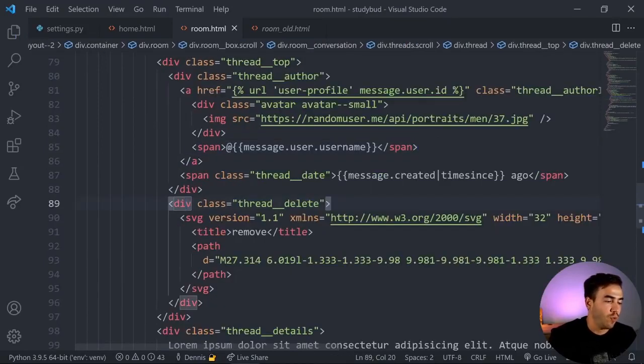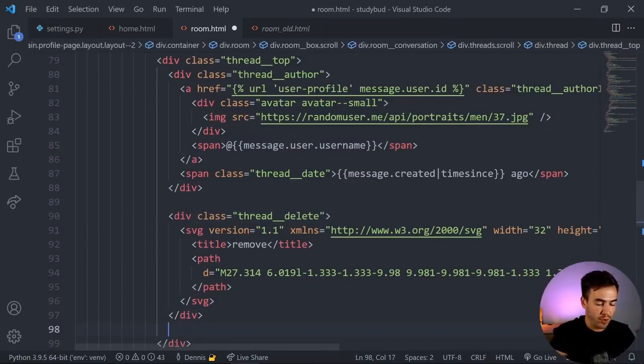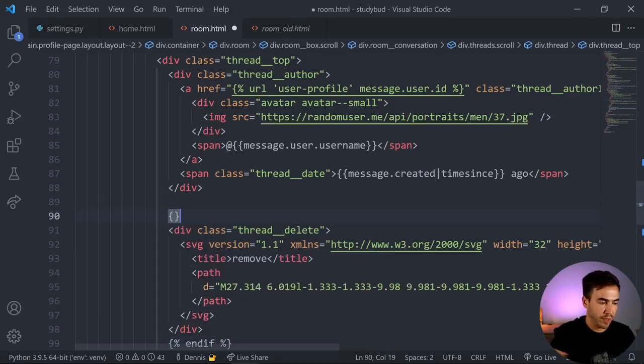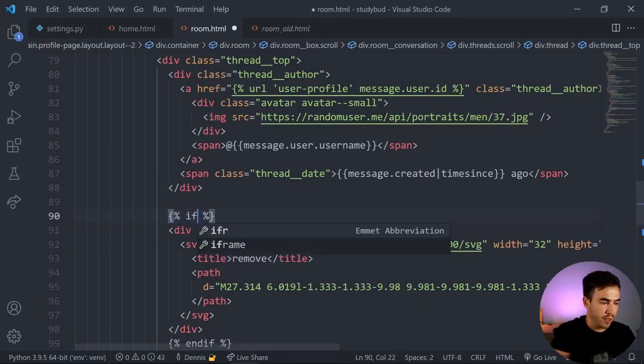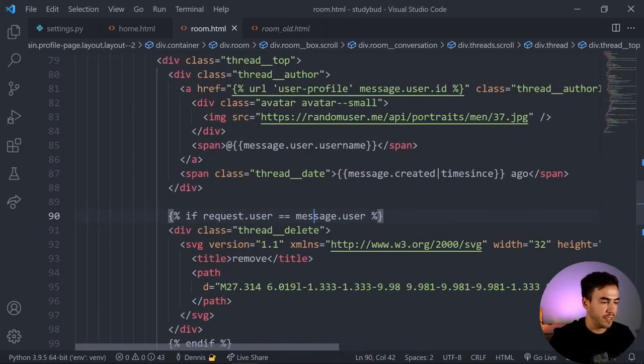And we also want to make sure that this delete method is conditional. So if a user is the owner of this specific message, then we want to output this. So we'll add in an end if statement and then an if statement right here. So we'll just do if, and then we'll just start with request.user is equal to message.user. That should output that. And this should send the user to the delete section here.